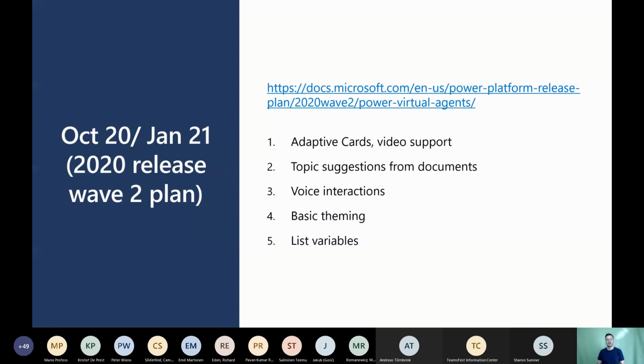And finally, there are also going to be list variables. Today, the variables that we can use are just string variables, Boolean variables, and all these, let's say, single element variables. With list variables, we'll be able to do loops to gather more information and work on table data in Power Virtual Agents, which can also be helpful in specific scenarios.